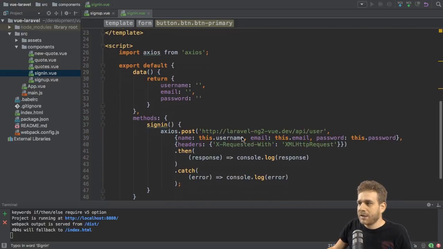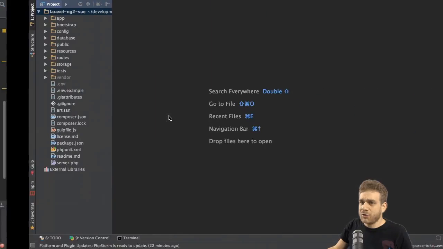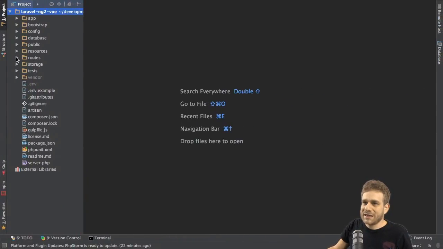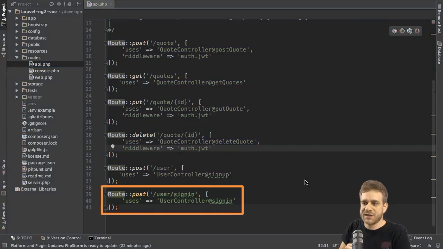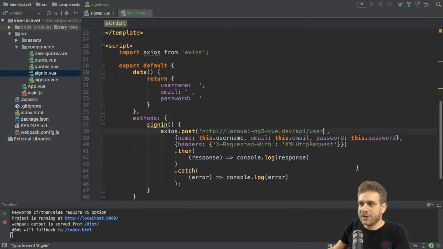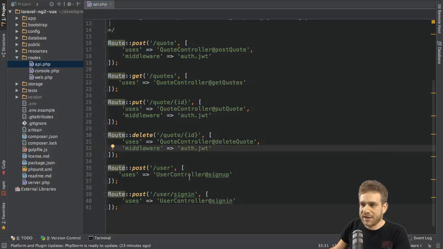Now with that in place, let's go to our backend we created and let's have a look at our routes and see which route we need to target. It's down here, this user sign in route at the bottom here. This is the route allowing us to sign a user in. Therefore, this is the route we should target with our Vue code. So here I'm right now targeting just /user. So this should be /user/signin because again, this is the route we were targeting here.